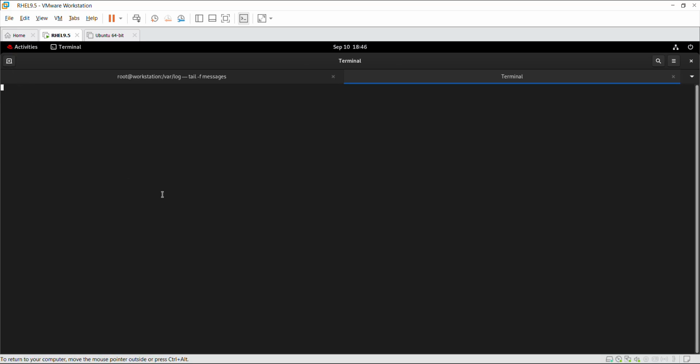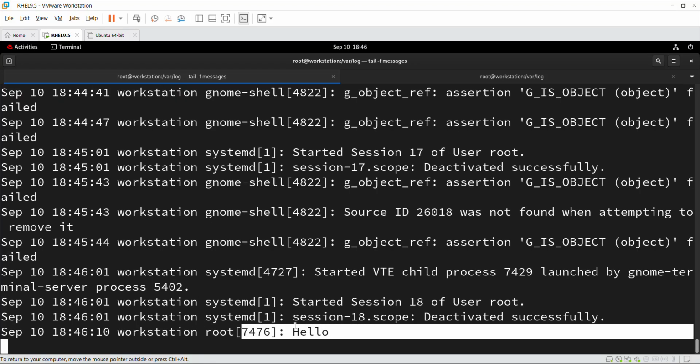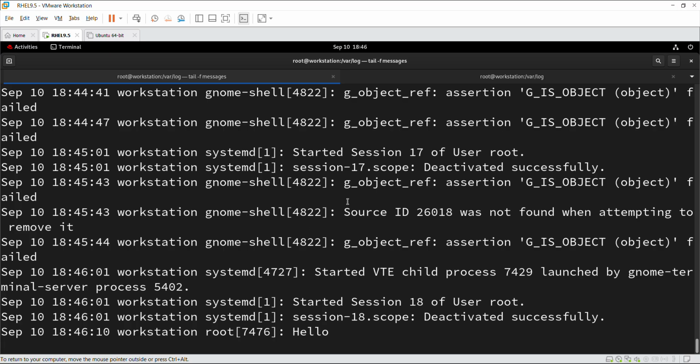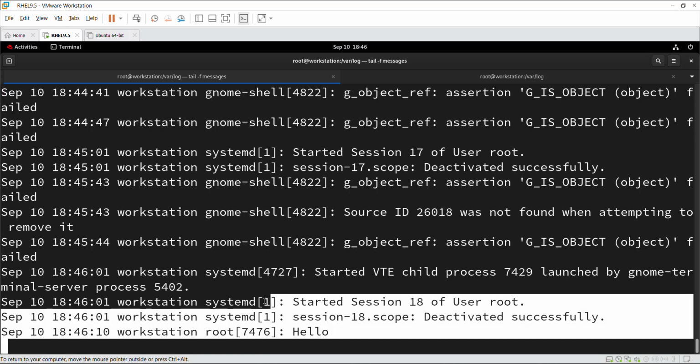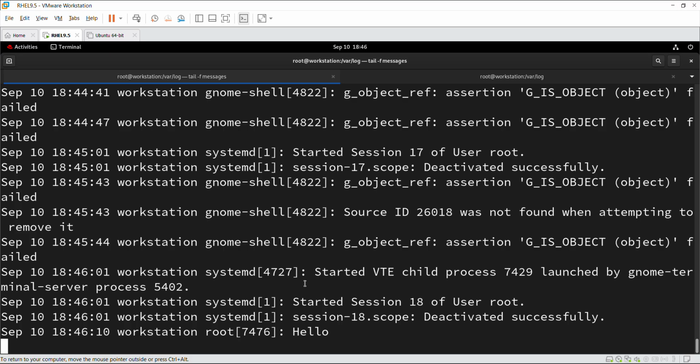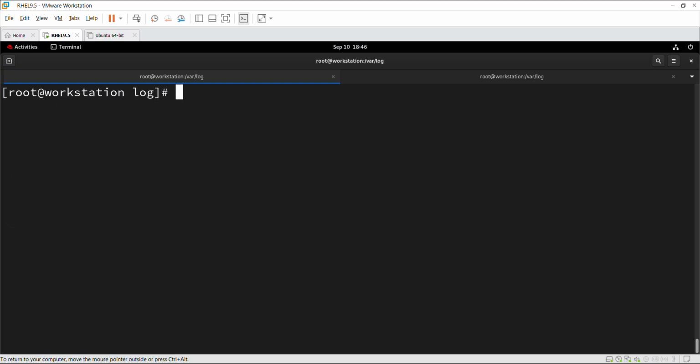For example, if I give the command logger hello, I send the hello message to the log. Now the hello message is printed here. I will explain analyzing the logs in an upcoming chapter. If I give the logger command here, it stores under our session in messages. So this is an important file. We need to collect all the data and then share it to some other machine.